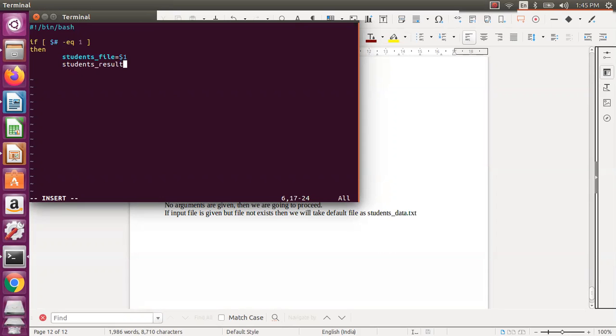If only one argument is given, we are taking only the student file as the first argument, and we are taking the second, students result, as the default file actually. So I say student result or average, right? So I say average.txt actually. So students average.txt. This is what I am taking as the default if only one is given.